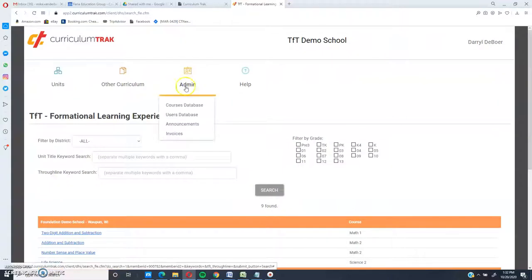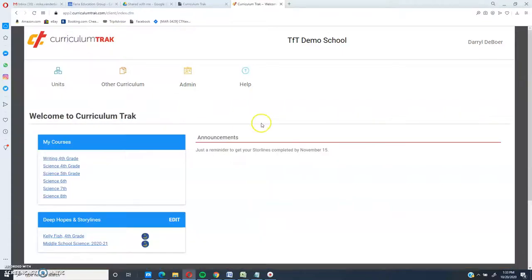I also have an admin area, in the Lite version, where you can enter, upload, or edit your courses and your users. There's also an announcements area, if you want to have different announcements showing up right on your dashboard. You can do that as well.